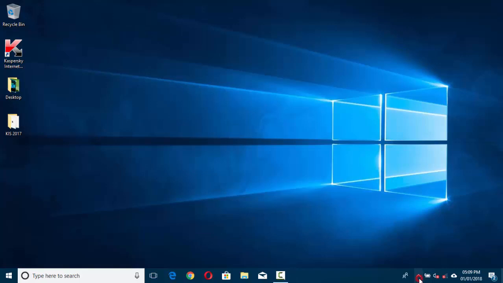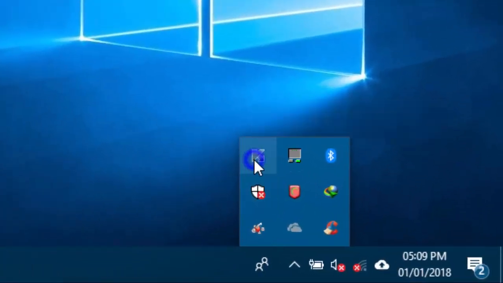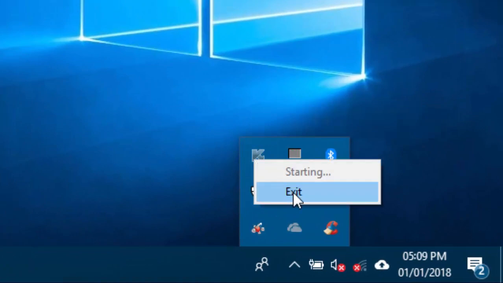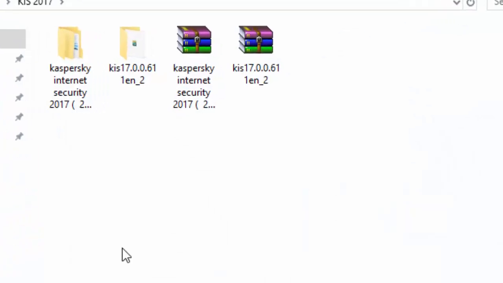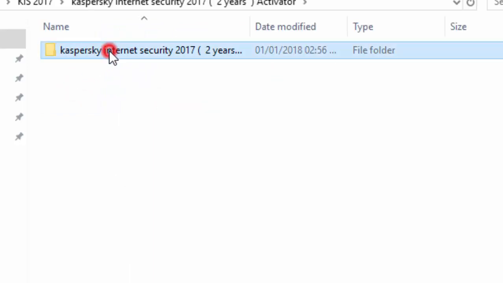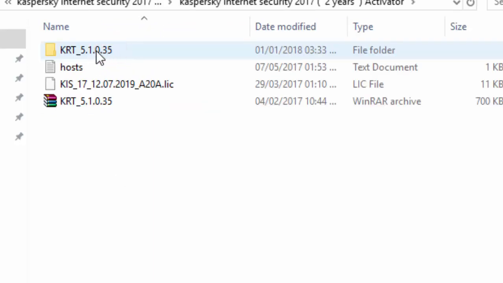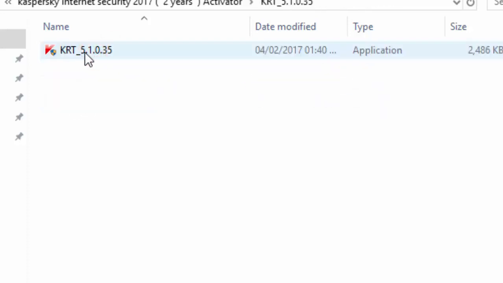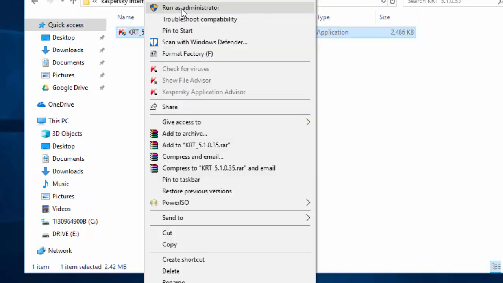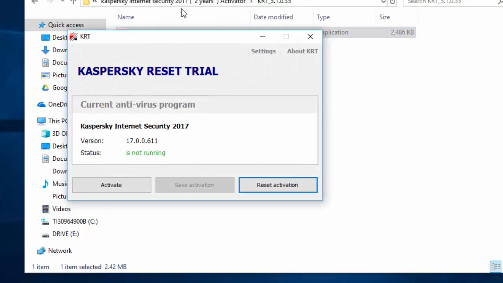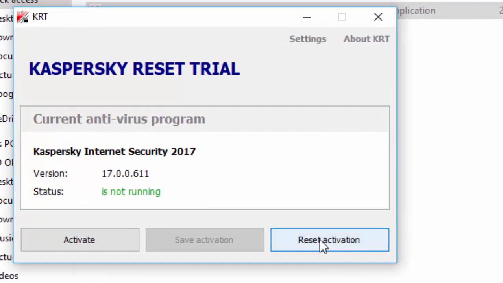Now exit Kaspersky Internet Security from taskbar. Now open Kaspersky Internet Security 2017 folder. Extract KTR 5.1 RAR folder, and then run the trial resetter as administrator. Click on Reset Activation tab.